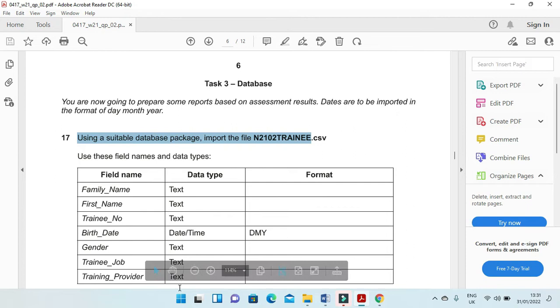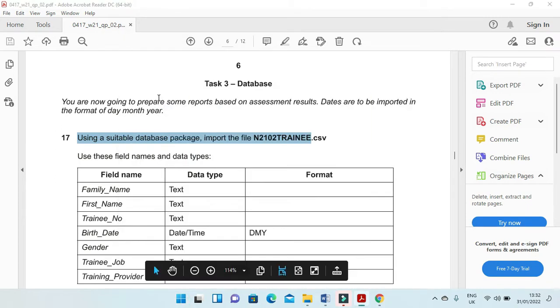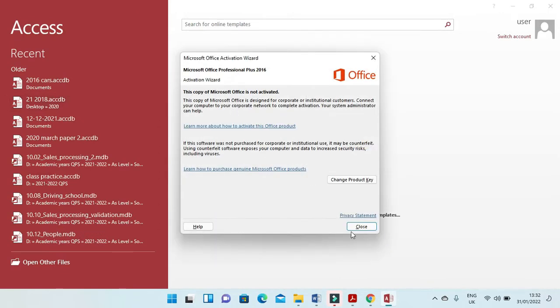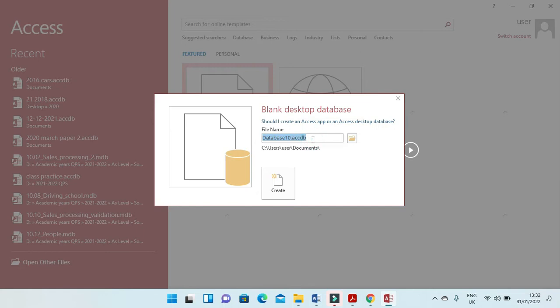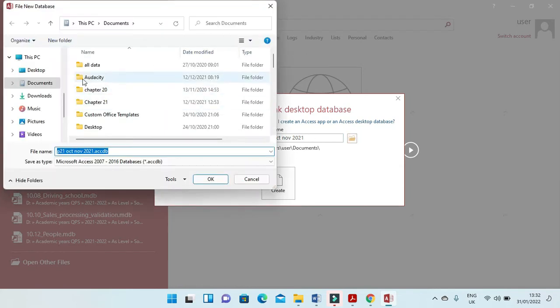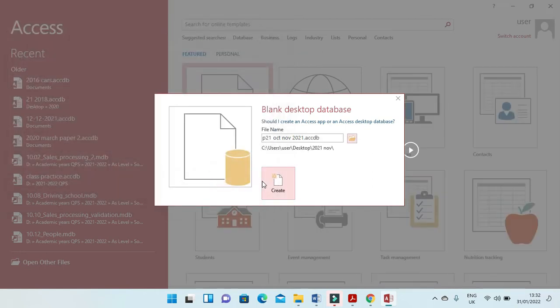n2102trainee.csv. So I need to create a database. Then I will import this file into my database. So I'm going to give a proper name to my database, for example, paper 2 October November 2021, and I will go to desktop where I have my folder, and I will just save the database over there.